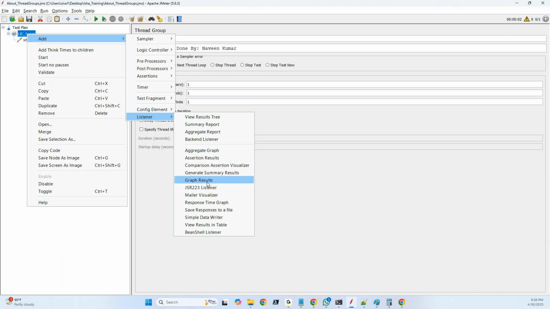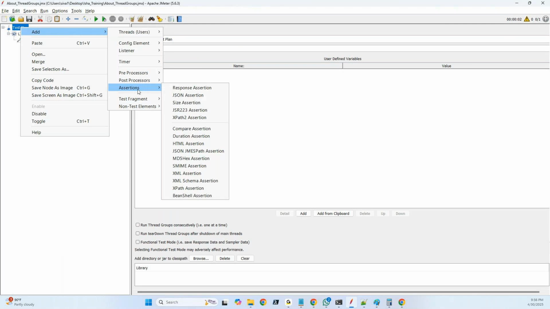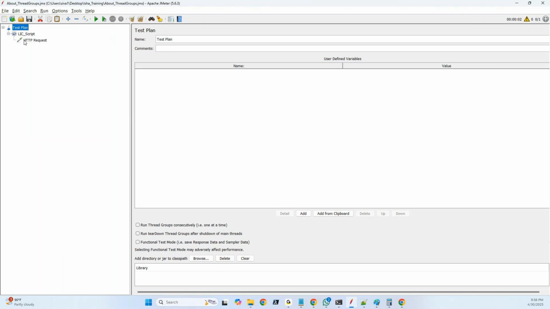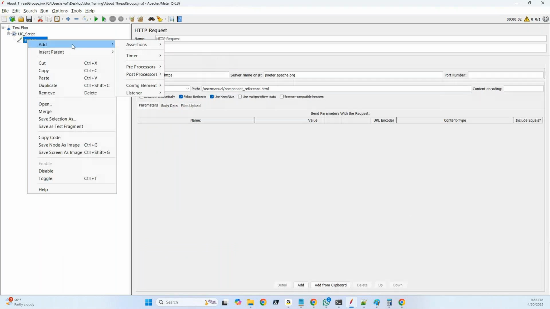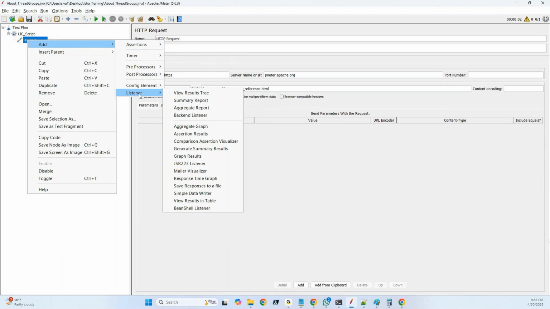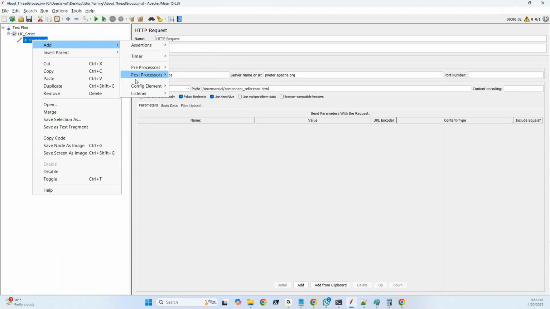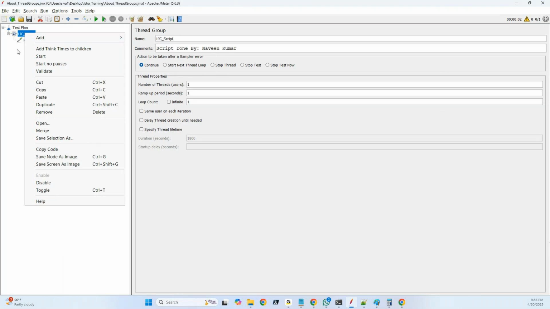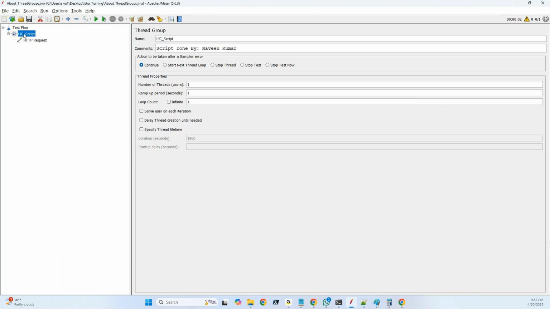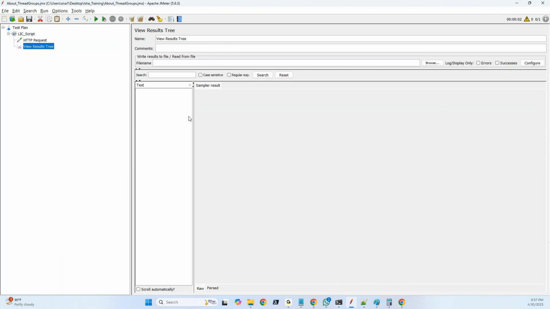We have multiple listeners. Under the test plan, you can add the listener. Under the thread group also, you can add the listener, and under the request also. If you want to know about a particular request and response, you can add it under that request. If you add it under the thread group, it will show all the requests and responses. For example, I'm adding the basic listener, View Results Tree. Now I have executed.